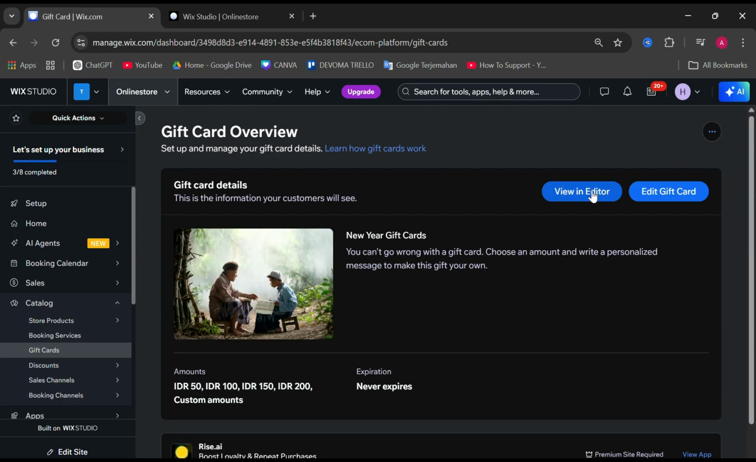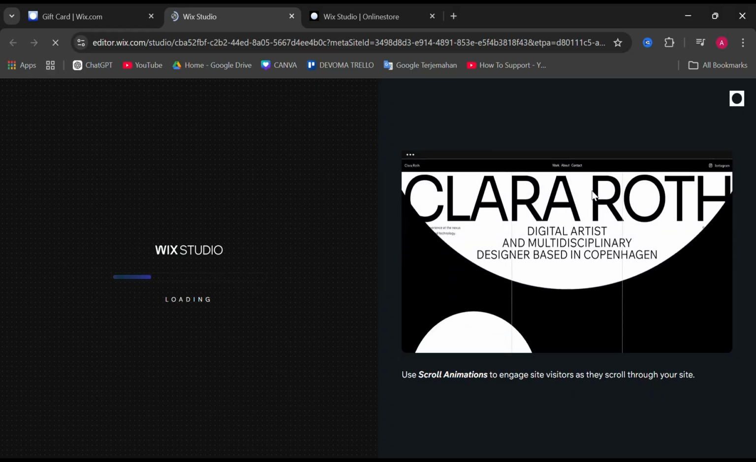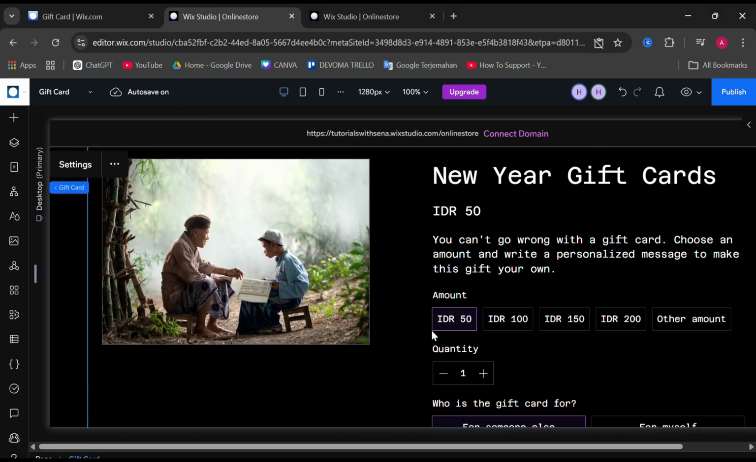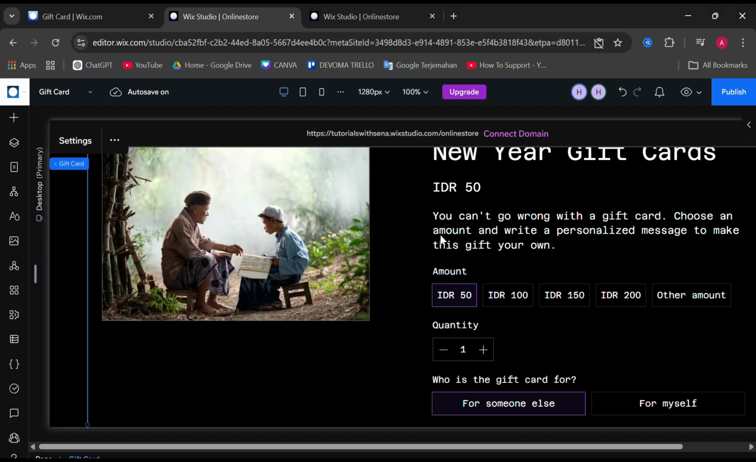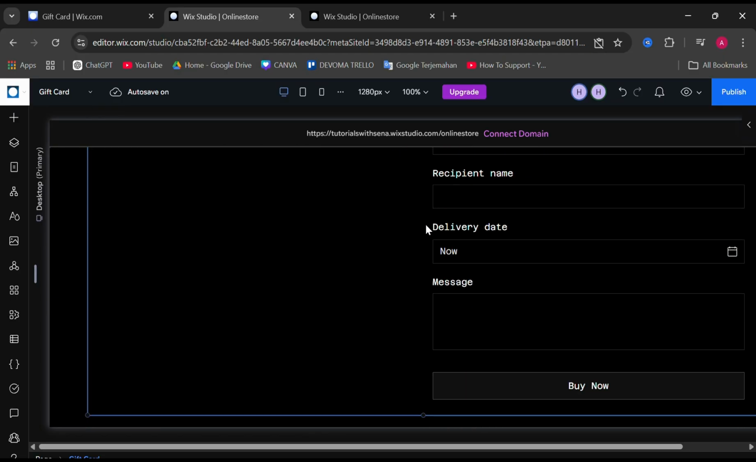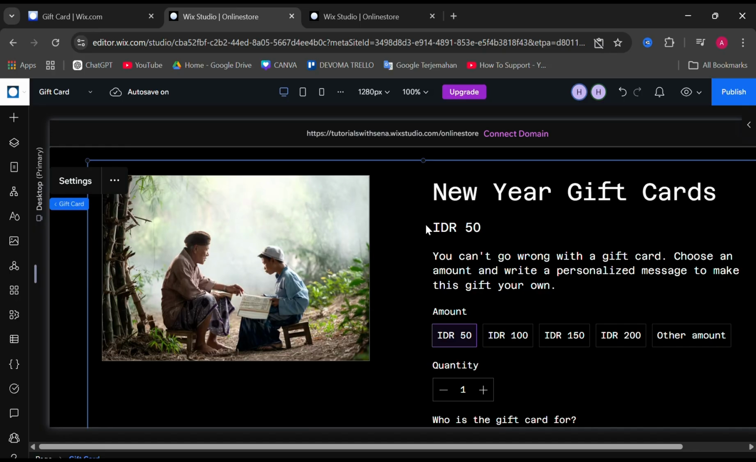Now you can click View in Editor here. It's loading, and as you can see, these are your gift cards. You can customize them if you want. You can go back to the catalog and edit your gift cards. And also you can add more gift cards if you want.